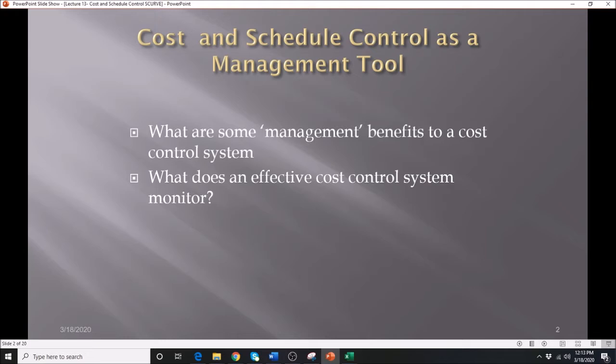It is profit that helps us keep our project and our company going in order to continue to exist. All right, so the second question is: what does an effective cost control system monitor? Well, there are things that we need to monitor to make it effective as a control system.